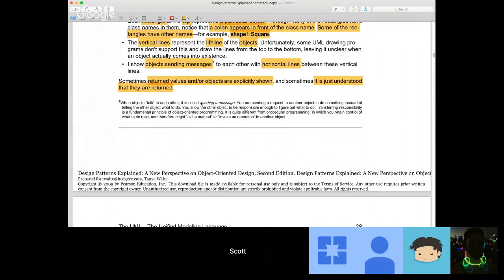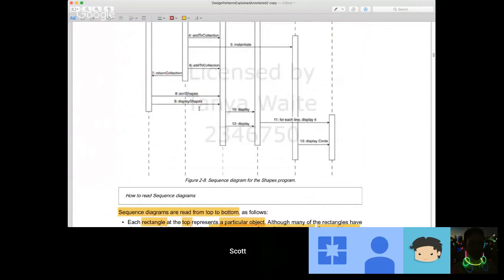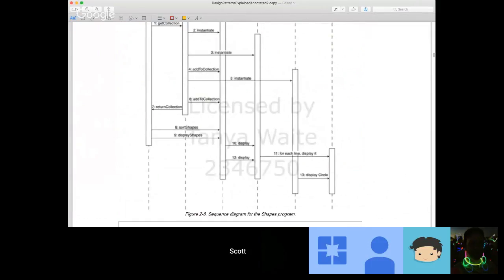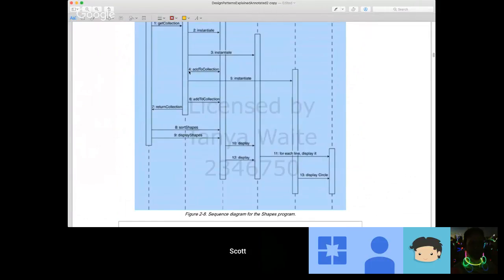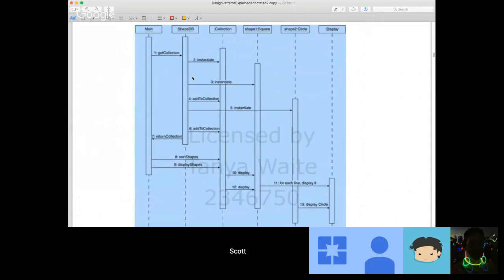And that is where I think I made a mistake. And then this return, that is where, in order for this get collection to work with this shapedb to return the collection, the get collection is going to have to pass the main routine so that the shapedb knows how to send a return collection back to it.